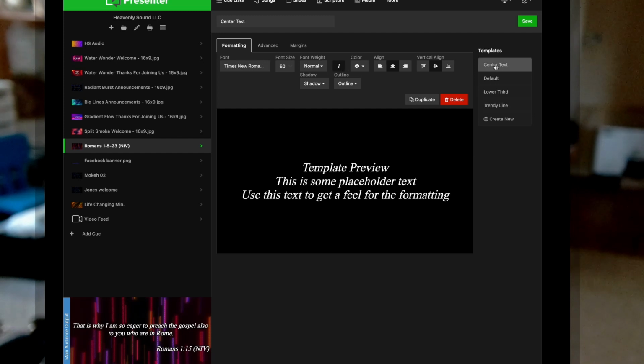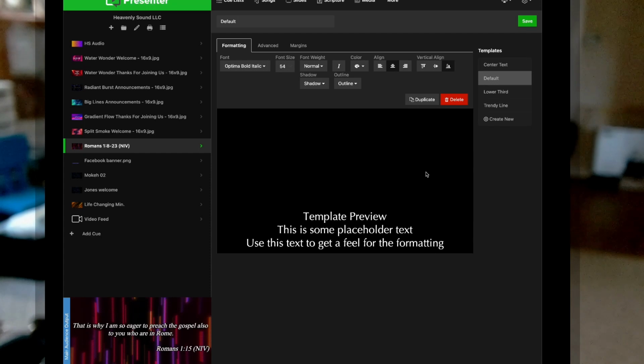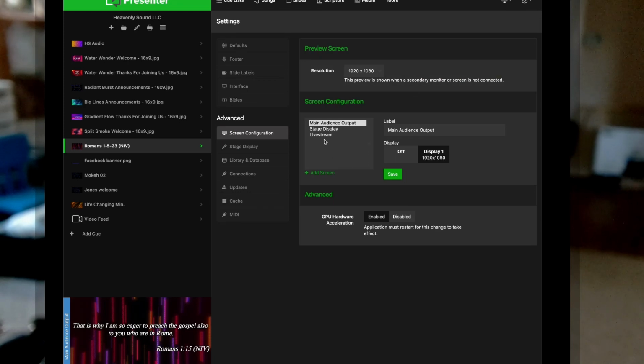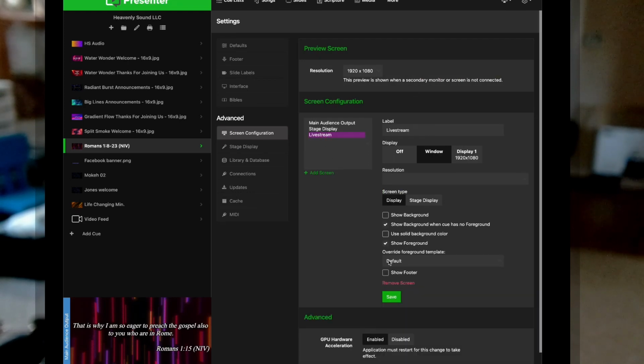See this? This one is called Center Text, but it doesn't necessarily have to be here. I can move it to the left, to the right. I can change the text size and the whole nine yards. And then when I save it, even though the title says center text, it's going to be whatever I saved it as. So the same thing with my default. I've changed my default to be down at the bottom. Okay. So we were correct when we were saying that if we go back to my configuration, when we create this live stream right here, where it says override foreground text, that's where you would pick your lower thirds.